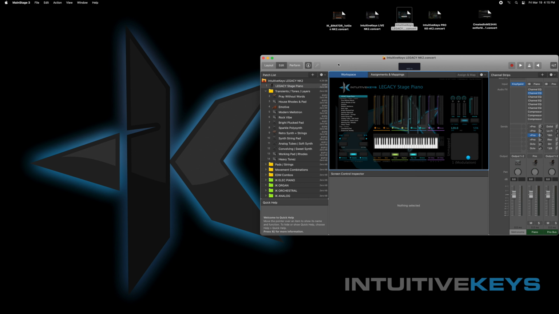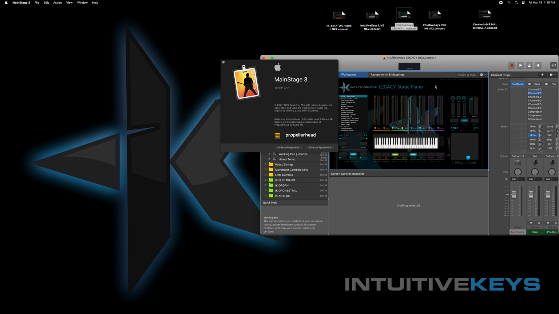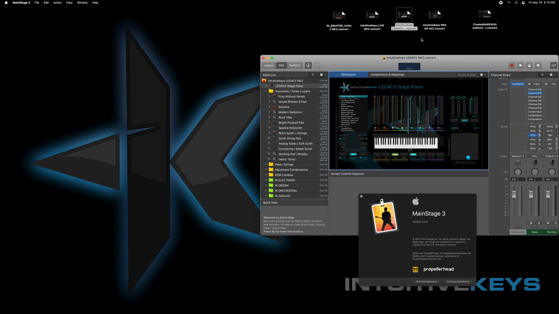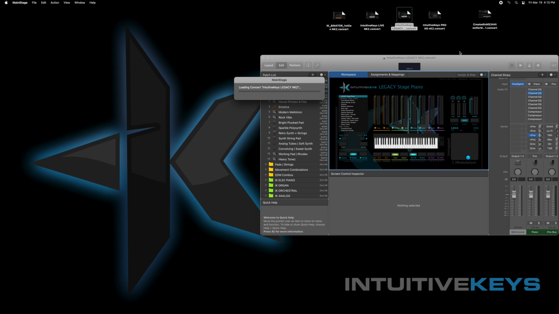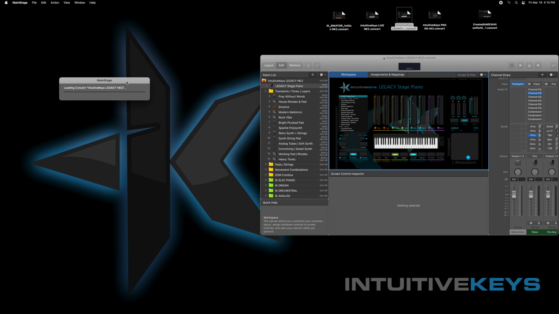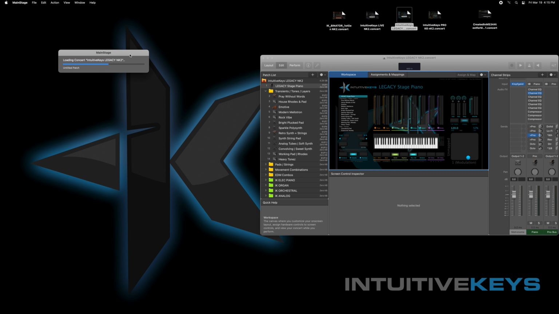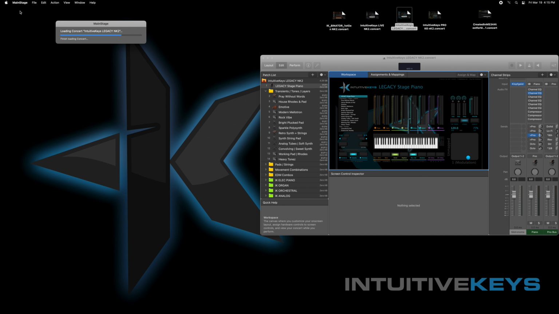So, here's 3.4.4, right? There it is. And there's my nice legacy template. I'm also going to open it in 3.5.1 over here. And it's going to come up, and the first thing you're going to notice is these colors on the faders don't translate over correctly. I don't know why that is. So that's one of those things I need to look at too. But again, that's not a showstopper.